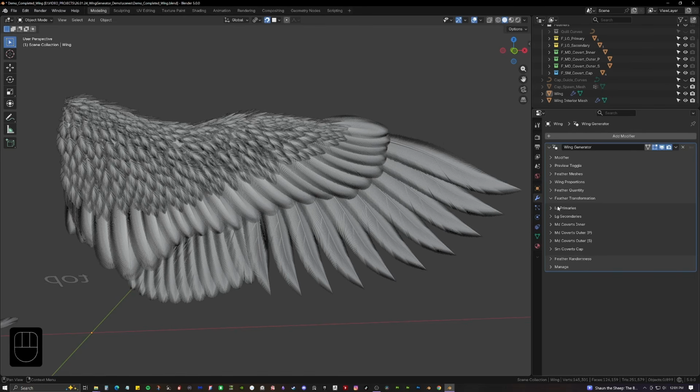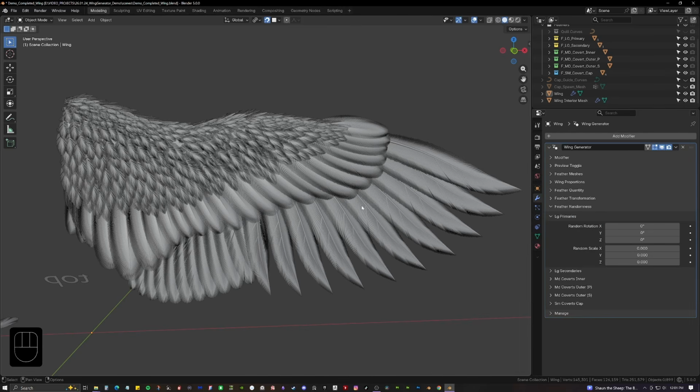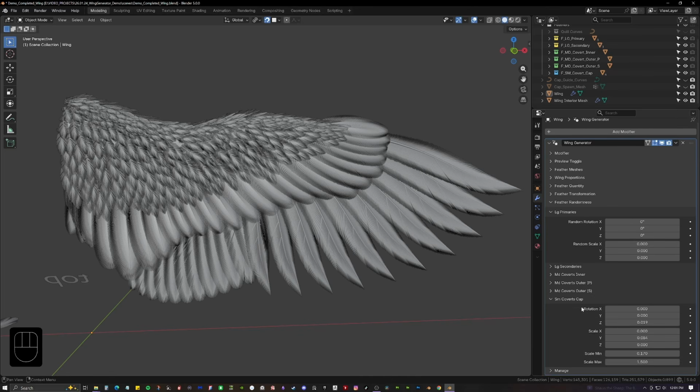All right, lastly, we have feather randomness here. This allows you to randomize either the rotation or the scale for all of your different feathers. All of these settings are the same for each feather group, so I'm not going to go through each one. The only difference is on the small coverts cap. As we know, the scale for the coverts is set by the custom scale map, so these extra scale values in the randomness section won't correspond 1-to-1.